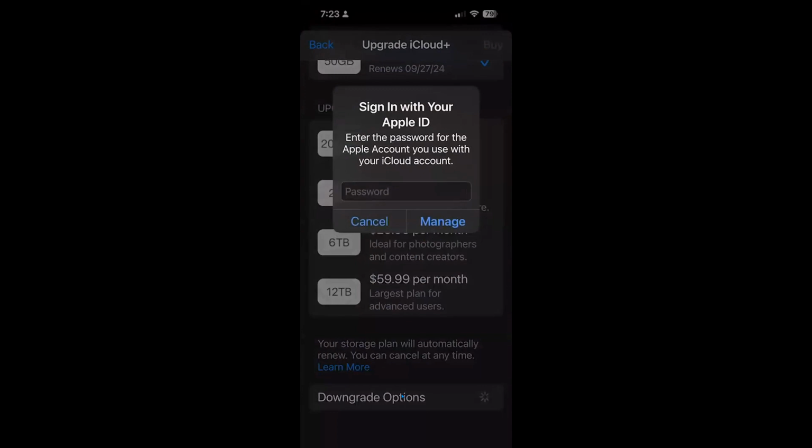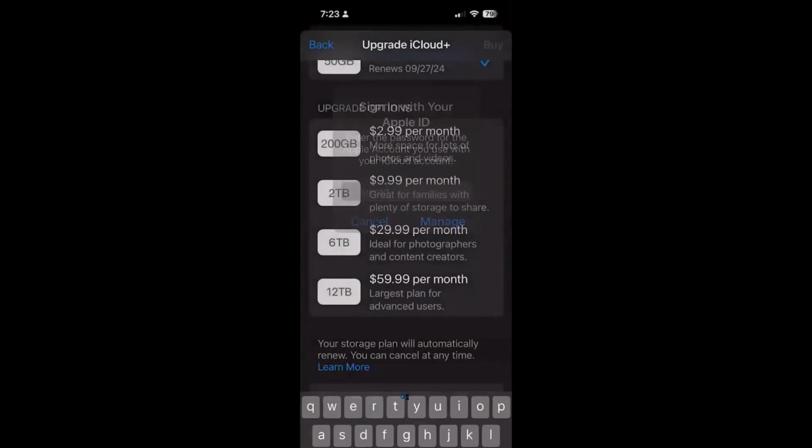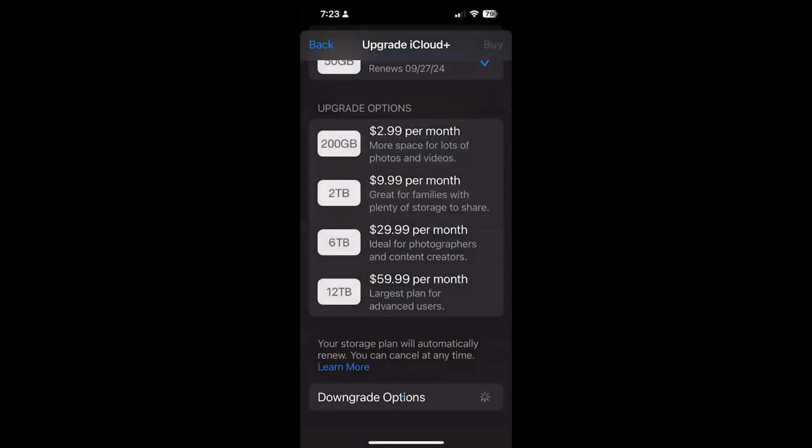And then you have to sign in with your account so they make sure you're the right person trying to do that. Okay, any questions with iCloud versus iPhone storage?